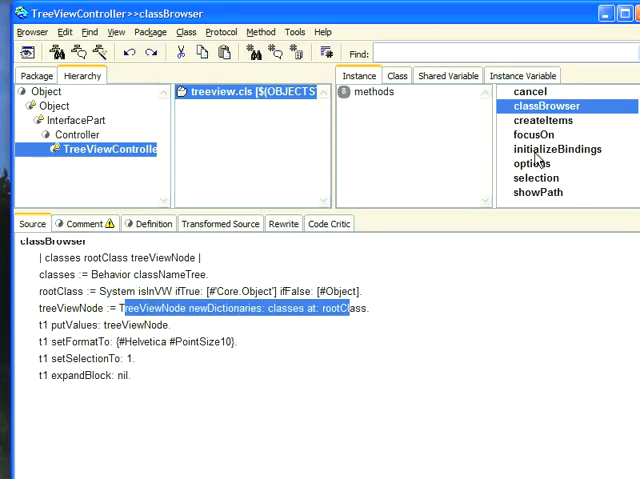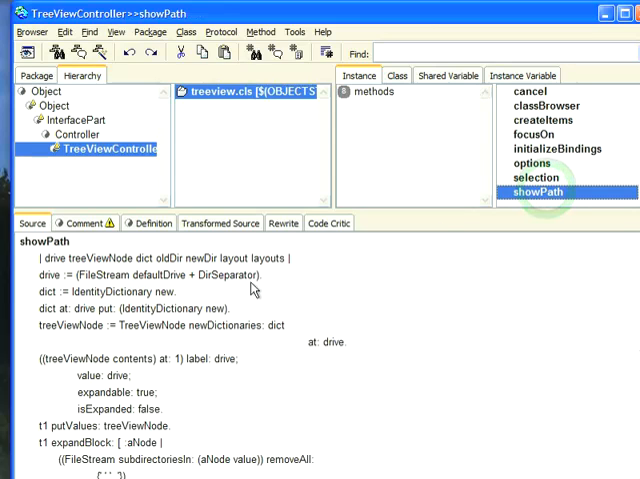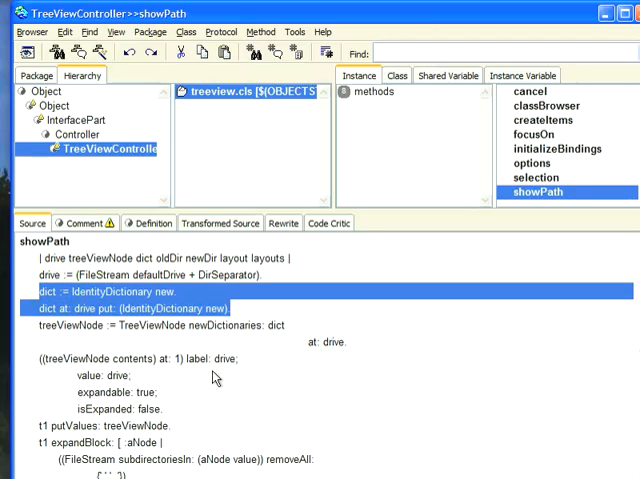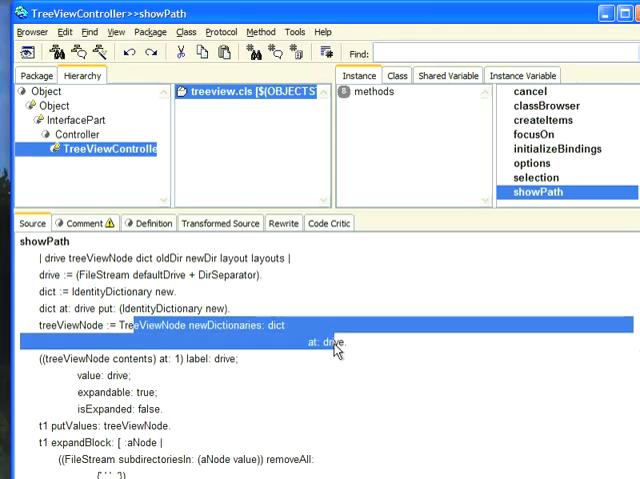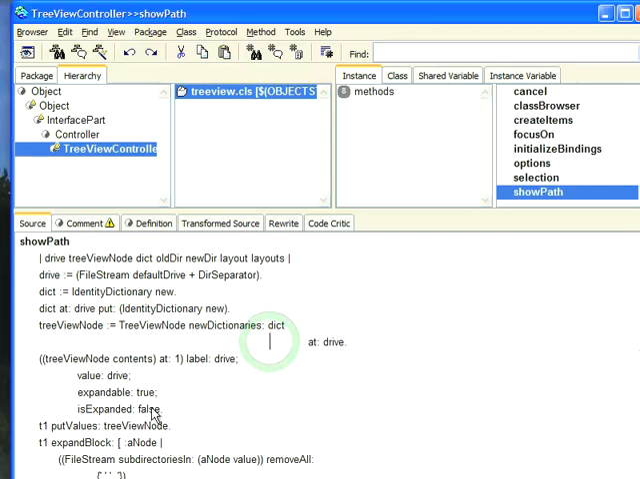And then if you look at the directory structure, show path, this is done much the same way. We get the file structure off here. We create a dictionary and create tree nodes from that at the drive. So here we create the dictionary. We have to do this manually. And then we hand it to the TreeView node through this API. New dictionaries add again. And then down here we just set some more options on this, whether it's expandable and what to show. And that's pretty much all there is.